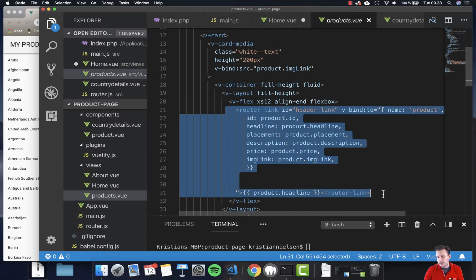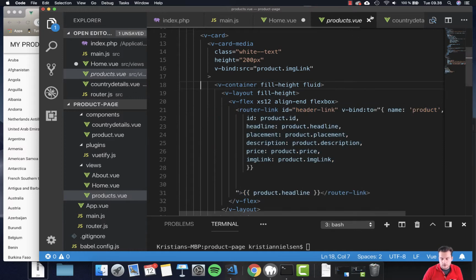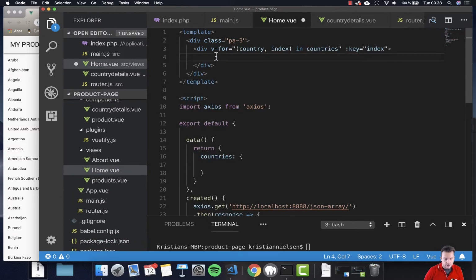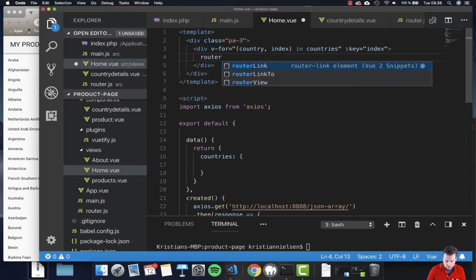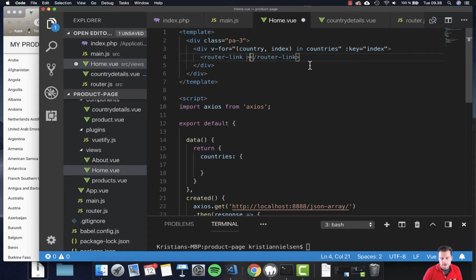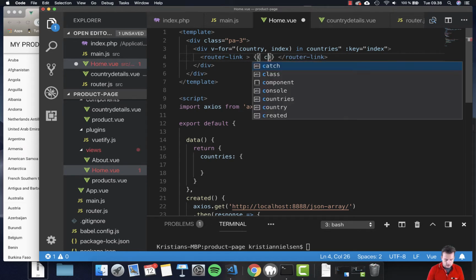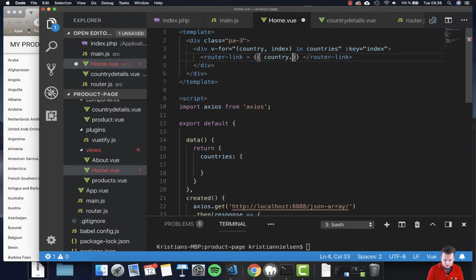In this case, we're passing in a lot of params, but we don't need to do this here. So let's go back to view, and in here we're going to create our router link, like this. So we have this and this, and between these I'm just going to put country.name again. So for each time there's a name, we're going to use this, right?